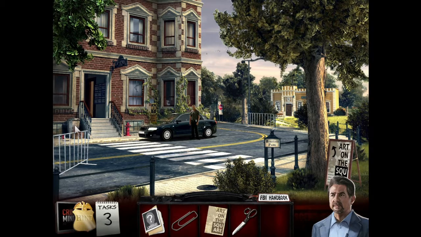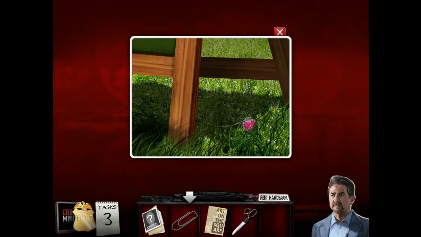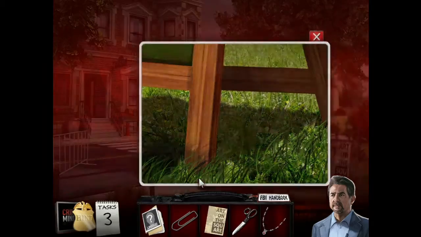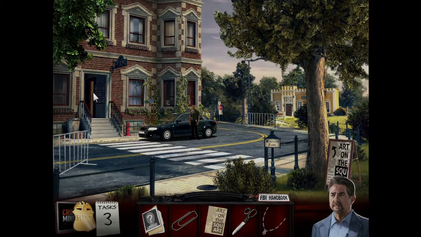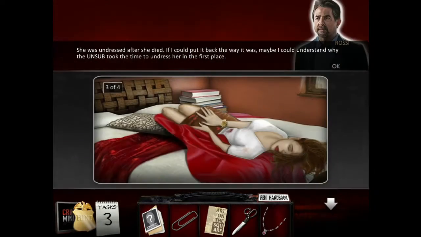Under the sign. There we go. Here's Kate's necklace. Guess the landlord was telling the truth about this at least. Okay, I think this is the last missing thing.